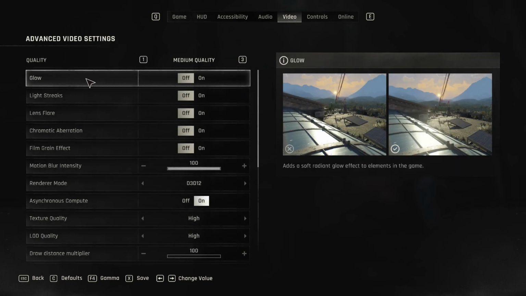Now the first option here will be glow, so it adds a soft radiant glow effect to elements in the game. You can see it on the preview here. So over here we have this glow effect that it gives to some objects that we can see in front of us. If you have a good PC, then it's a very good option to activate it, because you will have a better experience while playing this game.